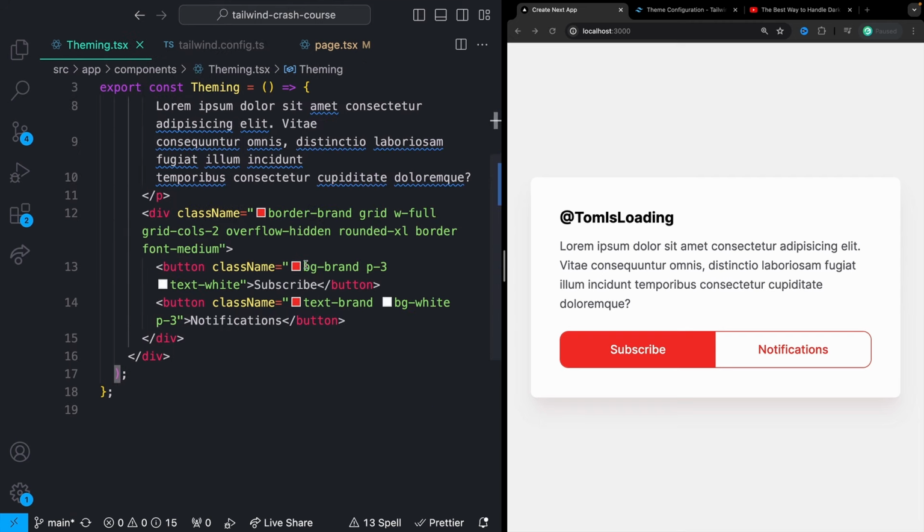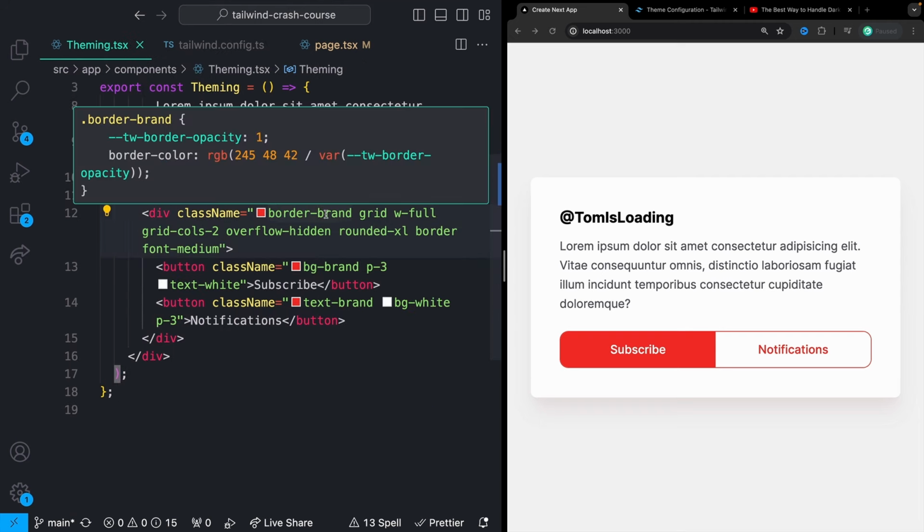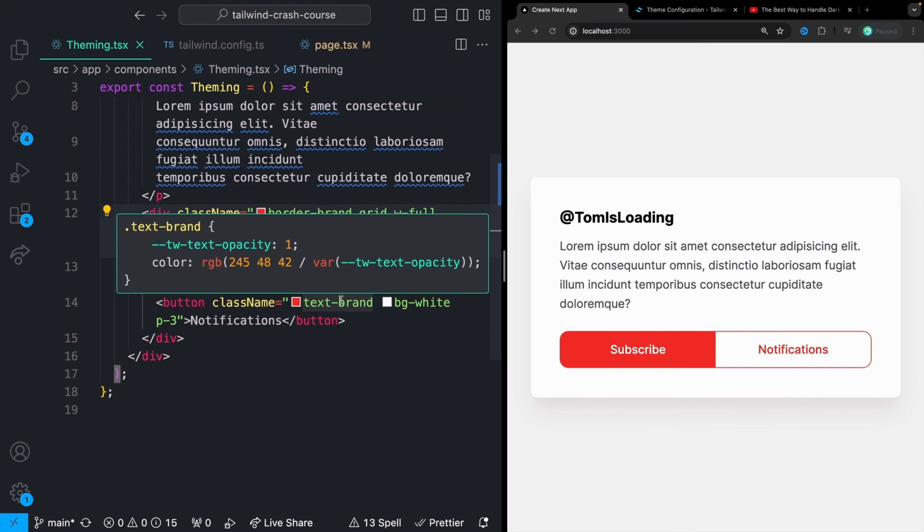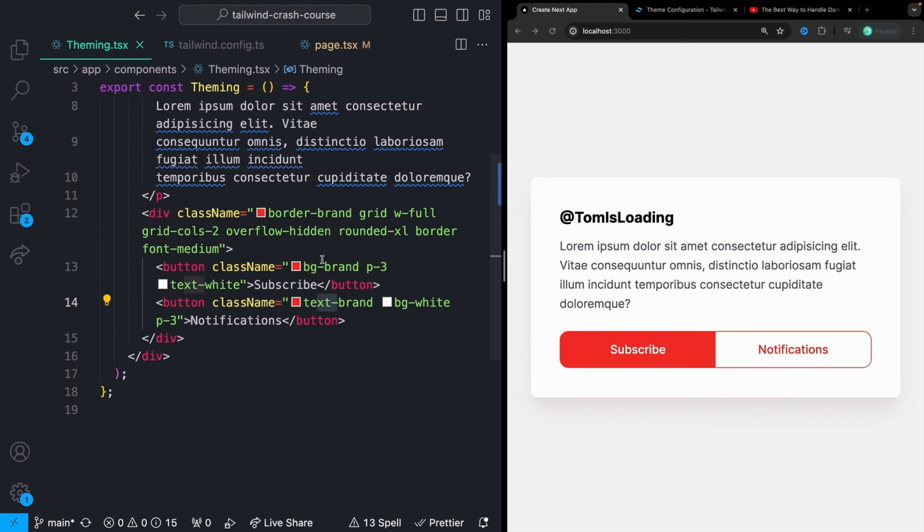And I've also even changed my button colors down here to use this brand color. These will be just named the way that you name them in your config file. So border brand, background brand, text brand, everything like that. You don't need to define each of these classes individually. It will pick this up as a color and make these available to you.